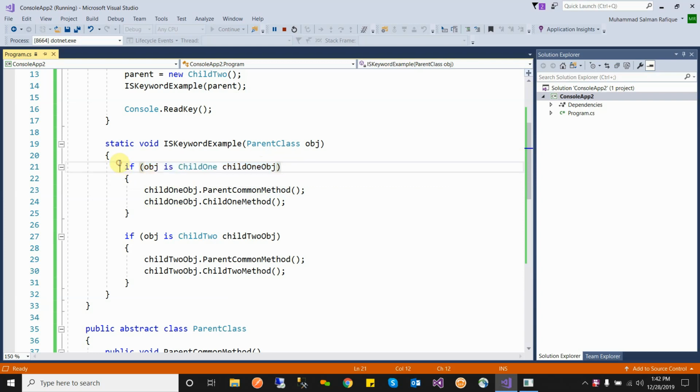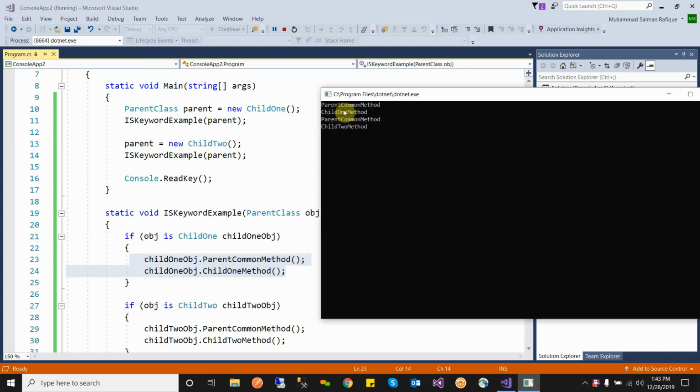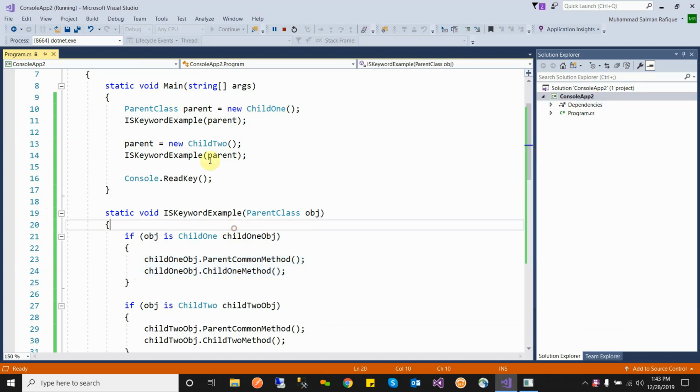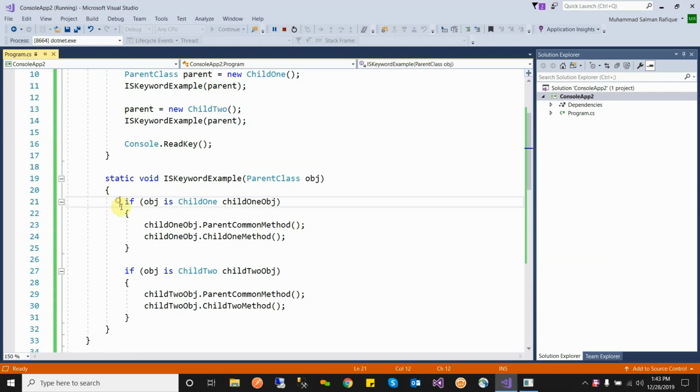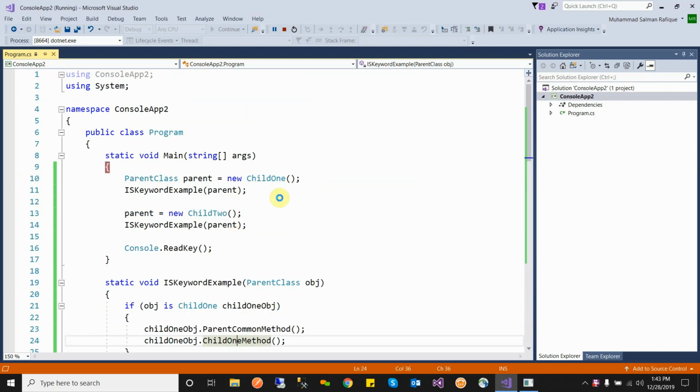So this is the is keyword, where I pass obj. In obj I pass a Child1 object, and this checks whether obj is Child1, then casts to it and displays the parent common method and child one method. The second time I pass a Child2 object and call this method, it returns false, and it prints the parent common method and child two method. I place a debugger here.